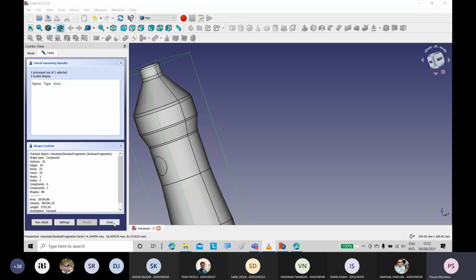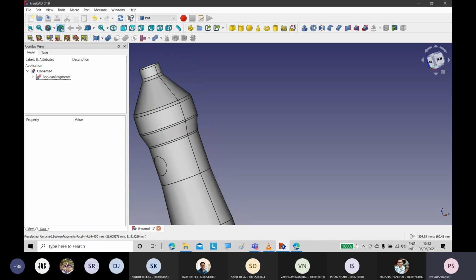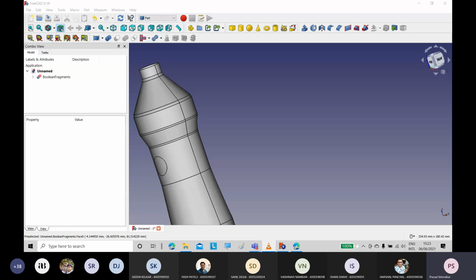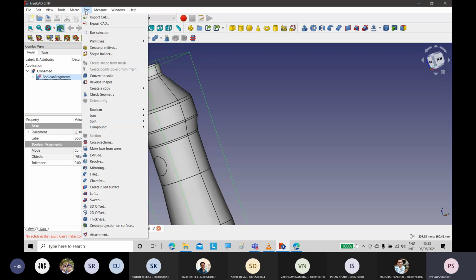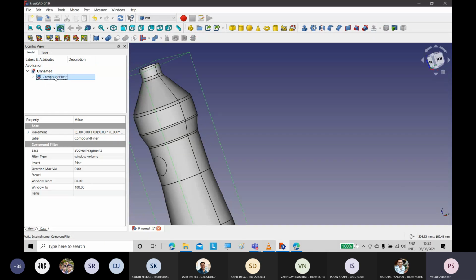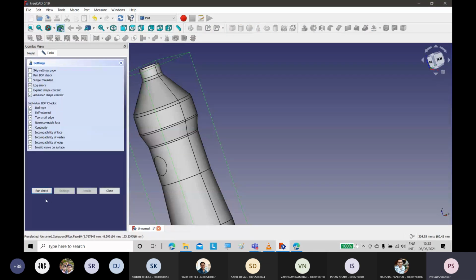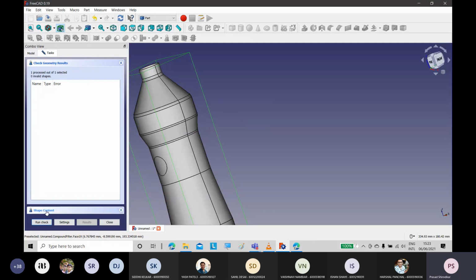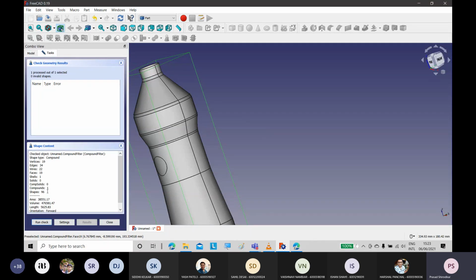So close this. Select the Boolean fragments and from Part select compound and select the compound filter. Select this and again run the geometry check. So now it shows compounds is 1.